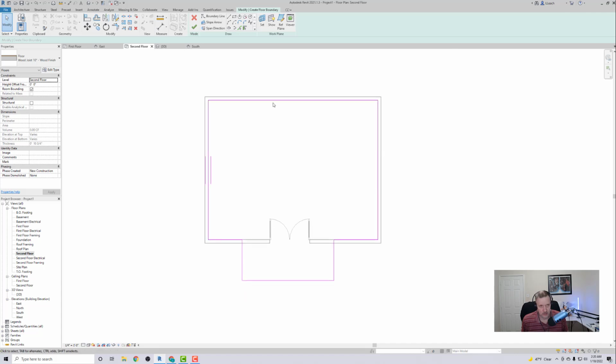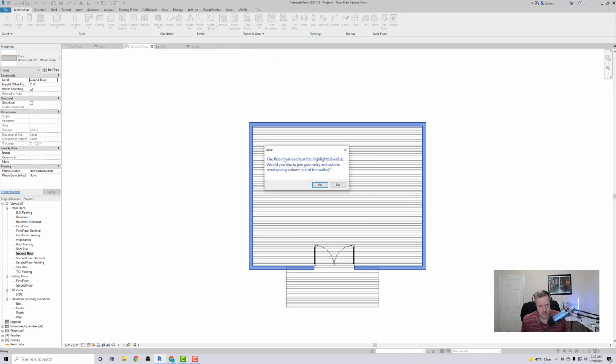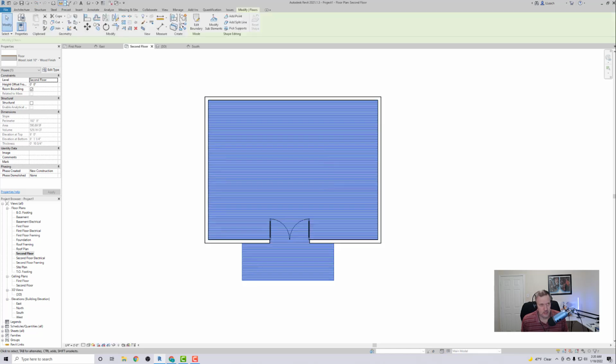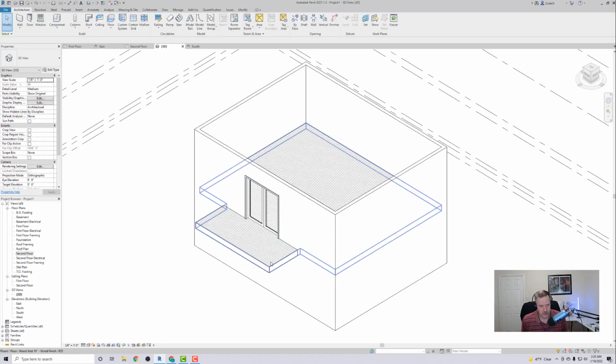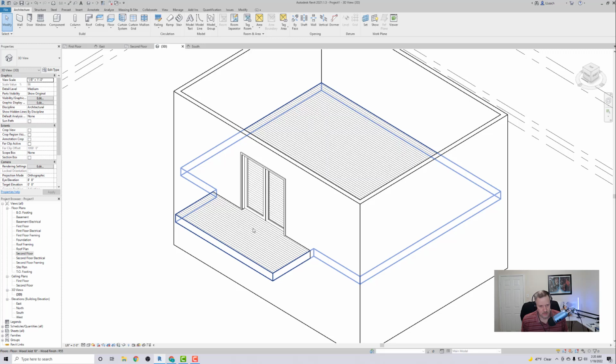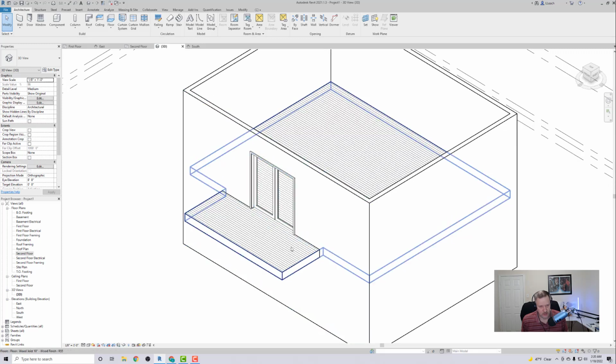And then I'm going to hit the check mark because I'm done with my floor. It says the roof, and asks would you like to attach. Yeah, I'm just going to say yes for that. So now if I look at my 3D view, we have our floor there and it comes out. So that's our balcony there.